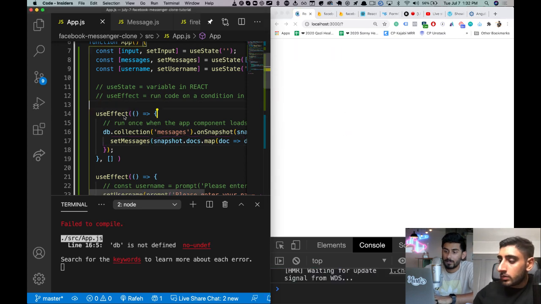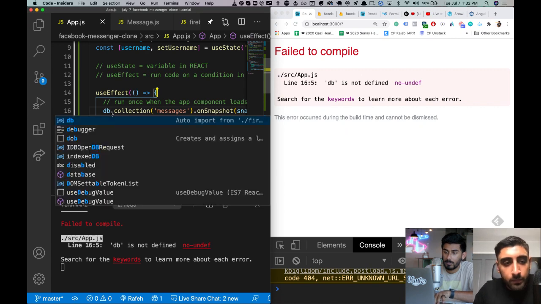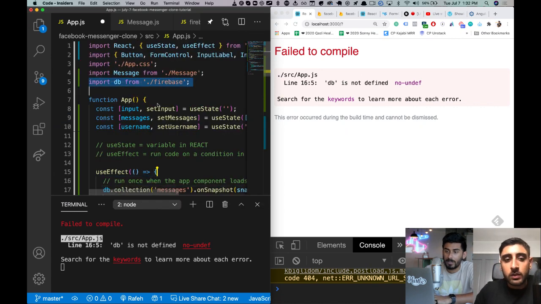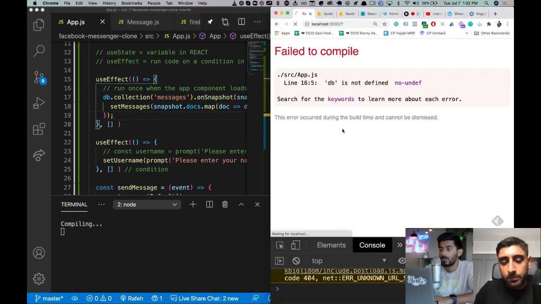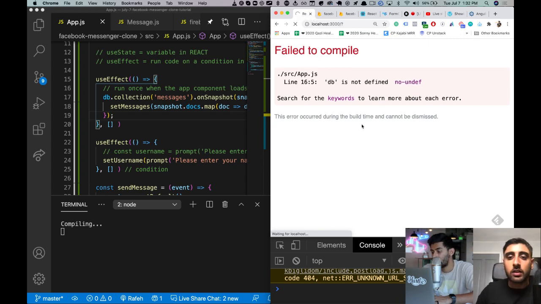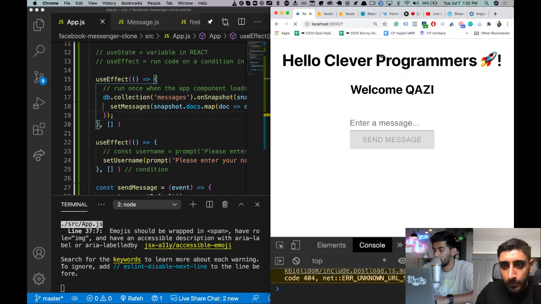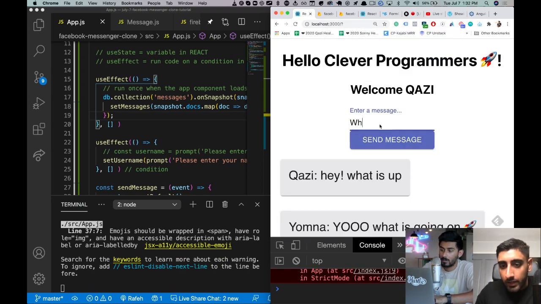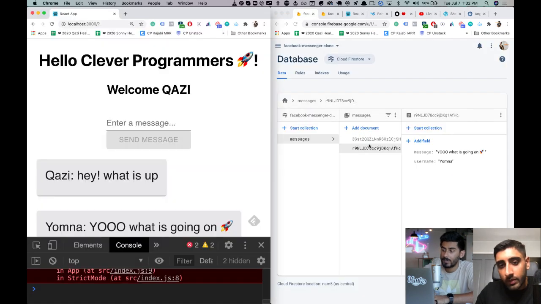DB is not defined, so we just have to make sure that we import it. So we just import it right here. Nice. Control space was the shortcut. And hopefully, if everything's gone well, we should see our data. So we type in, let's go, Qazi. Nice. There we go.